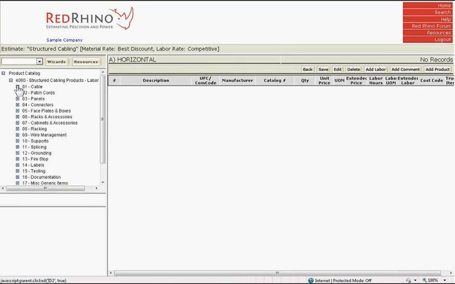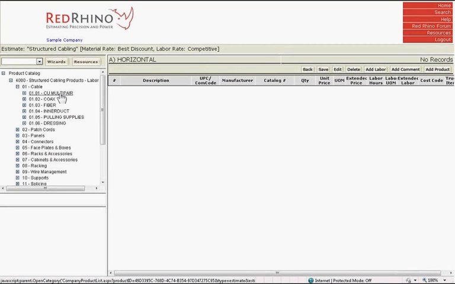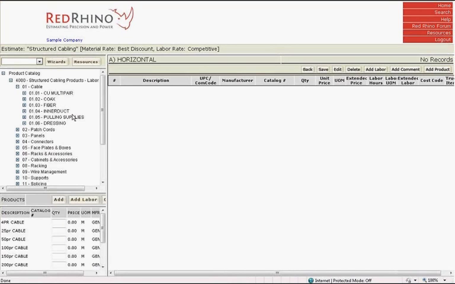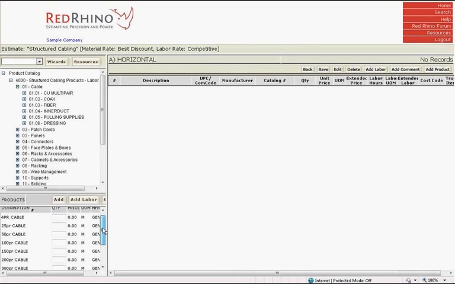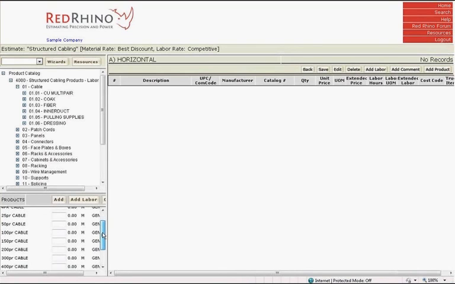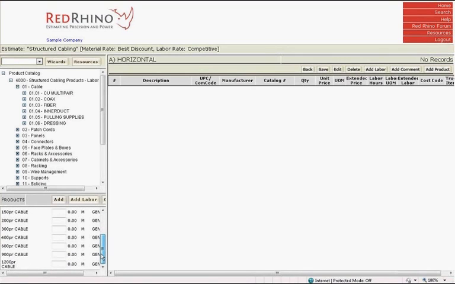I click on the plus sign to the left of cable, and Rhino displays a subcategory list: cable, copper multi-pair, coax, fiber, interduct, pulling supplies, dressing, etc. Just click on the item you want to add materials. Next I click on copper multi-pair, and at the bottom left Rhino displays a list of materials: 4-pair, 25-pair cable, 50-pair cable, etc. Clear up to 1,200-pair cable.